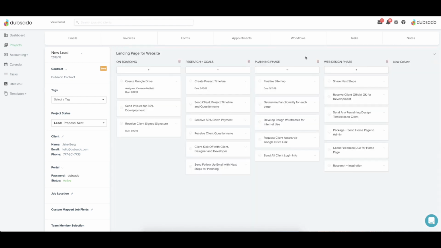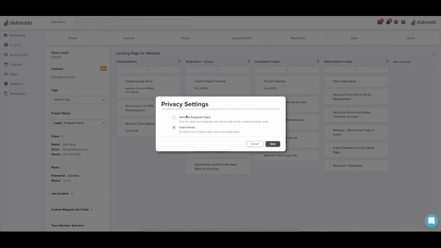Now, once you've applied your task board, you do have a chance to adjust the privacy settings, which means that you can have this display in the client portal if you wanted to as well, and share this with your client. By clicking the down arrow, you can either remove this board from the job, or you can go into the privacy settings and decide whether you and the assigned users who are part of this project can see it, or if you also want it to be visible in the client portal as well. So you have your options there, whether you and the assigned users can see it, or if it's visible in the client portal for your client to be able to see as well.